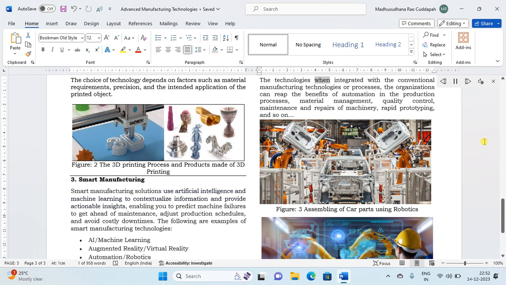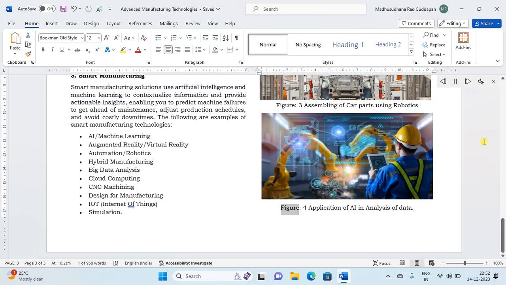The technologies, when integrated with the conventional manufacturing technologies or processes, the organizations can reap the benefits of automation in the production processes, material management, quality control, maintenance and repairs of machinery, rapid prototyping, and so on. Figure 3. Assembling of car parts using robotics. Figure 4. Application of AI in analysis of data.